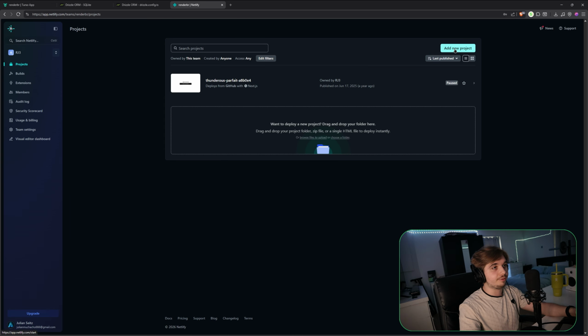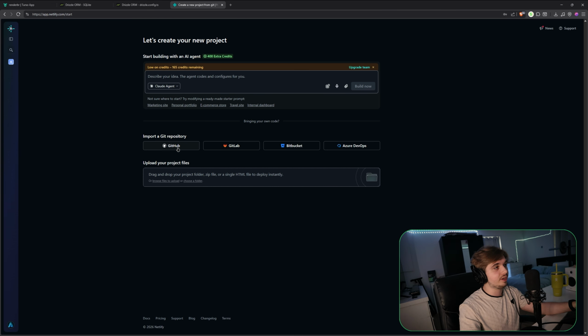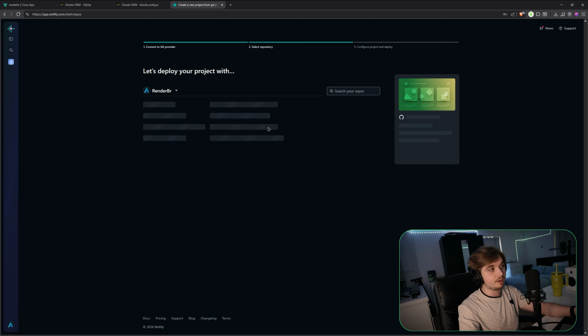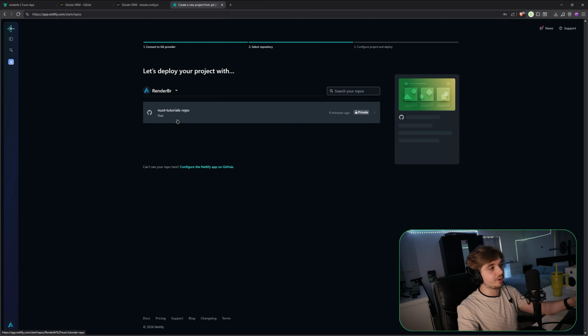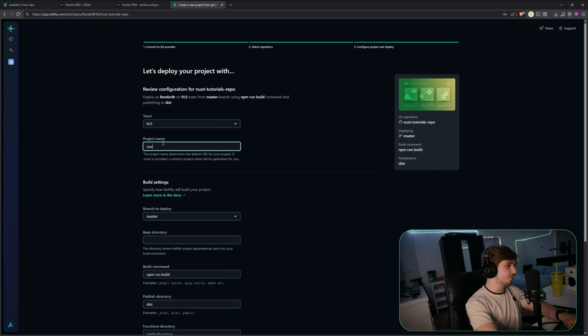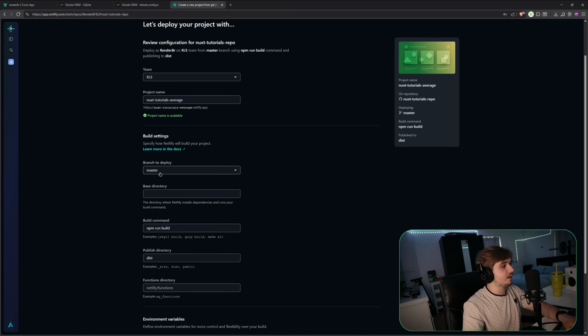So we're going to go to Netlify, add a new project, and it's going to ask us where we want to import. We're going to say import Git repository from GitHub, authorize your GitHub account, and I have my repo right here. Ensure that it's published. You can click on it, and we're going to give it a name. We're just going to call it Nuxt tutorials average. Okay, perfect. That name's available.